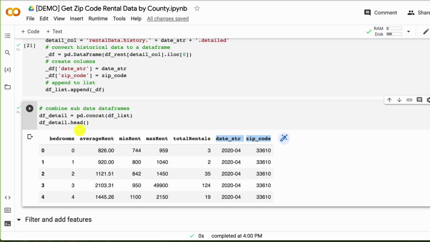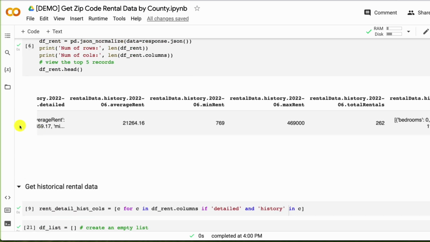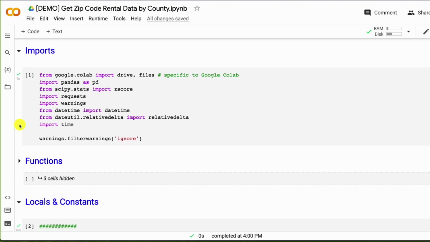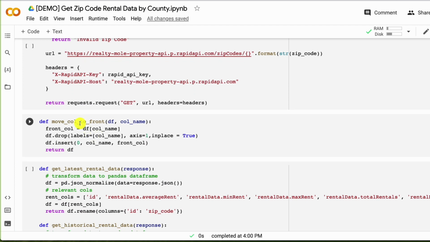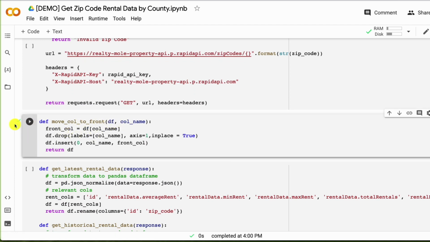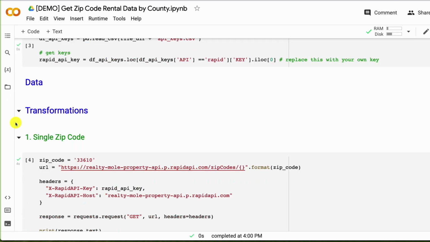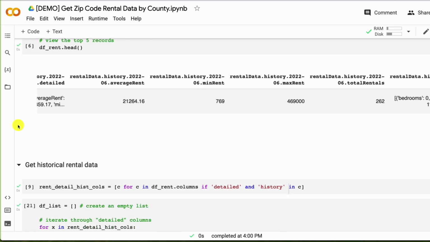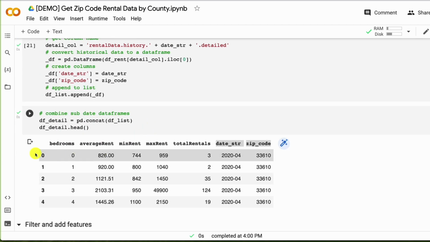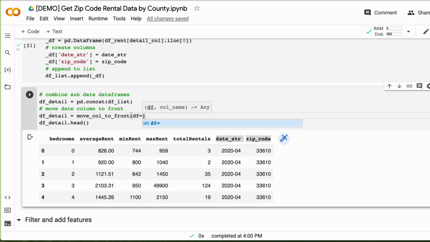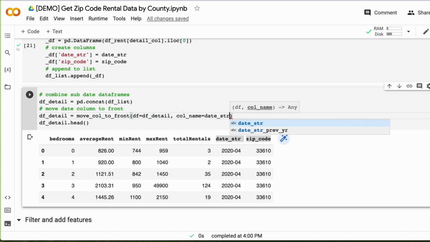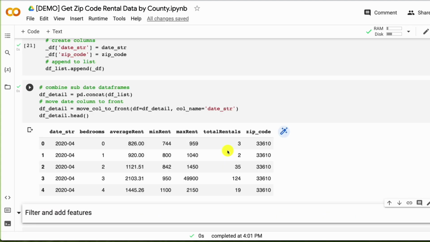Although we have our data, we do see our important columns, date string and zip code, all the way at the end. And because these are our unique identifiers, we want to see those columns towards the top. So if we go to functions, we'll see that I already created a function to move columns to the front of our table. So make sure to run that function, and then we could go back down so that we can move those two columns to the front part of our data frame. Great, we can now see that we have our date string at the front of our table.